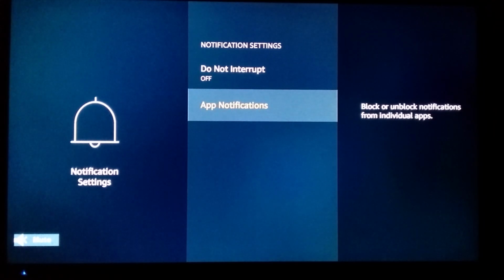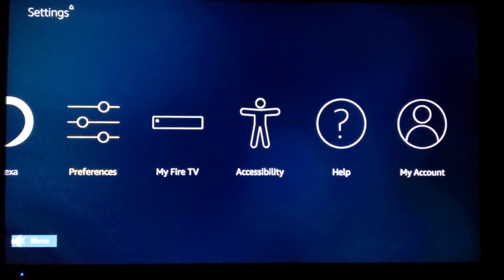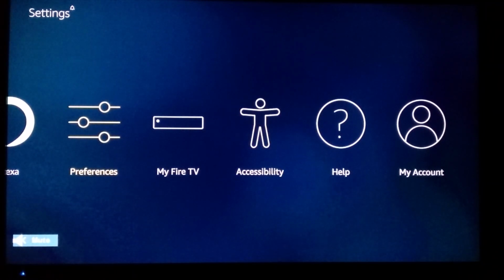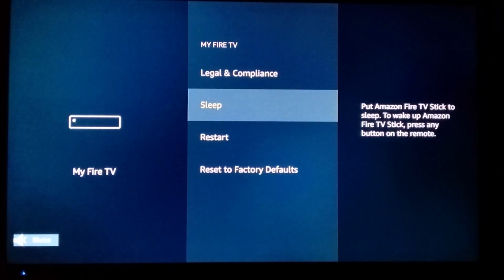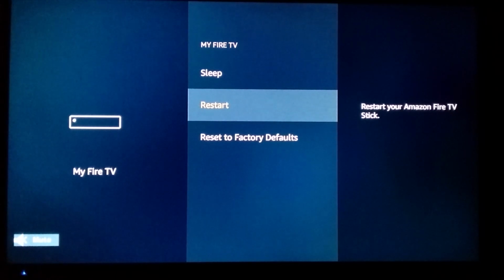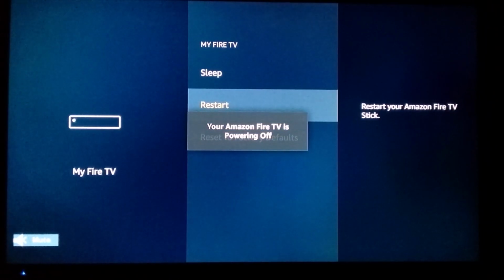And last but not least, what I want to go over is you want to restart your Firestick. You can do this by going into settings, you select My Fire TV, and select restart. This is going to do a complete restart on your Firestick. It's going to refresh your Firestick, kind of like when you pull the plug out of your router, it's going to refresh everything. So you can select restart and select restart again, and then it's just going to go through the process of a restart.